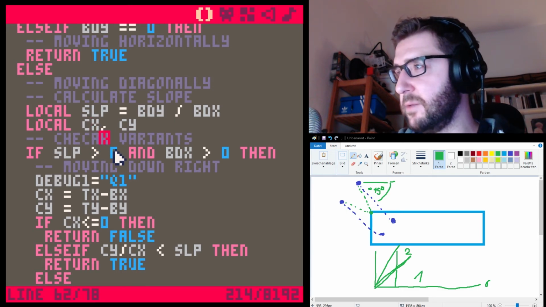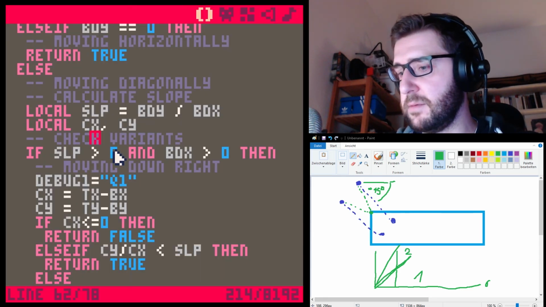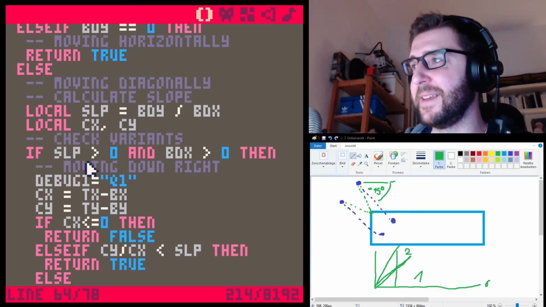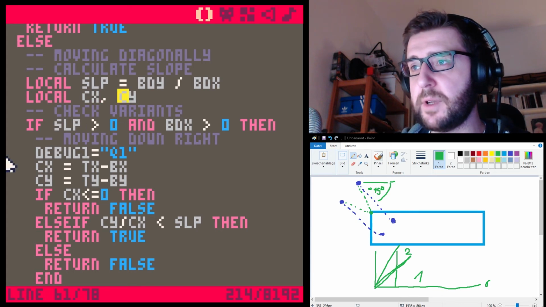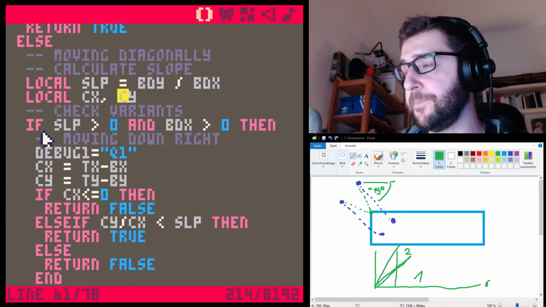Why is it red now? Oh, that's weird. Did I do something weird here? I did something weird. Let's save this for now. And then I define a variable called CX and CY. This is probably going to be the coordinate against which we're going to check.